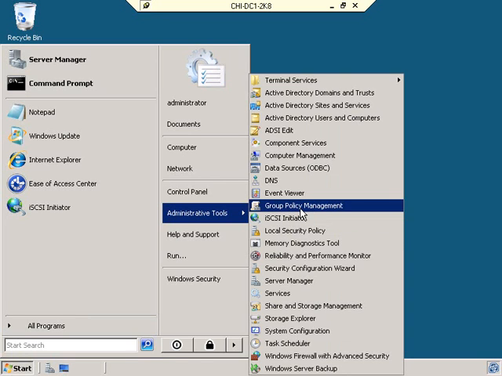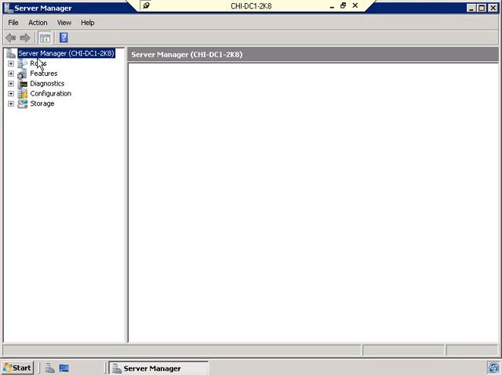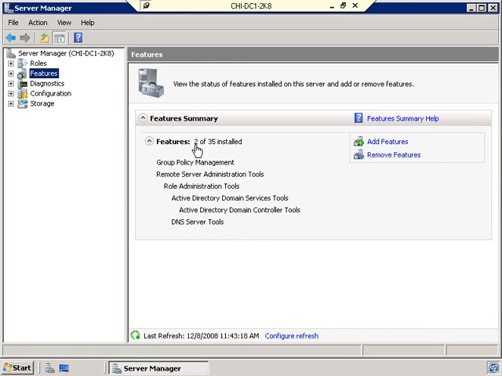Now before we go to this tool, one last thing I want to show you is, if you don't see this tool for some reason, you may be looking at your menu right now and not see it. This is a feature that was installed when I installed the Active Directory Domain Services role. If for some reason it did not install on your machine, or maybe you're not on the same domain controller that I am, go up to the Server Manager and click on Features. You'll see here that there are 2 features installed, and one of them is Group Policy Management. If it's not there on your computer, simply click Add Features and then check the box to add the Group Policy Management feature.